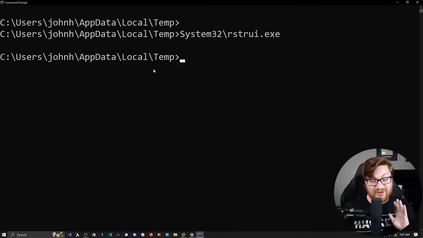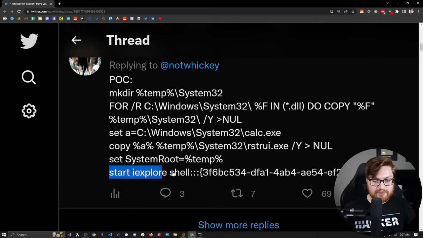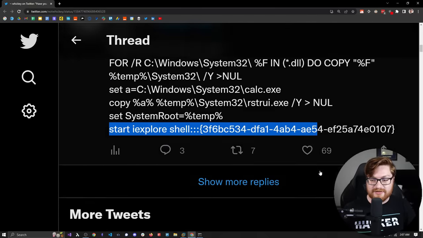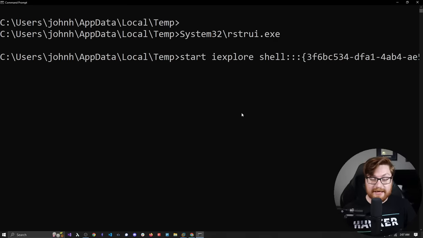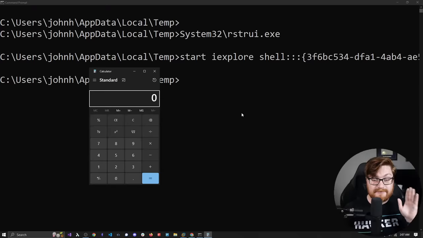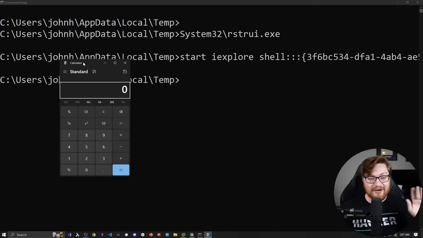Now, the real detonator here that we were looking for is going ahead and using Internet Explorer to actually invoke this, given this odd-looking syntax for IE xplorer shell given 3F6BCD blah, blah, blah, blah, blah. Now, if I paste this in, Internet Explorer pops open the calculator application. Kind of weird, kind of wild, kind of peculiar.